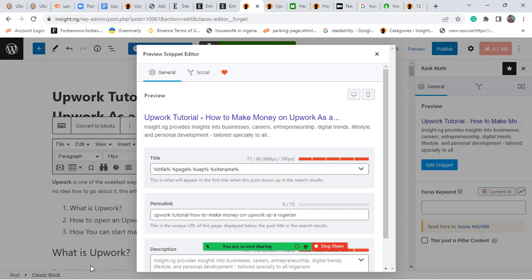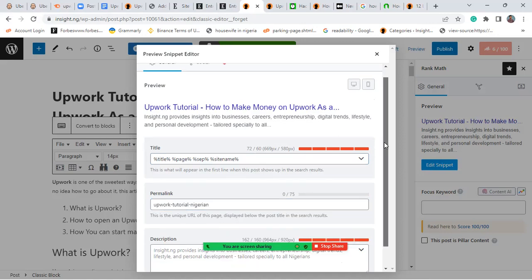Now, for example, my permalink, I will prefer to shorten it, but you may not want to stress yourself on it. I just change it to Upwork Tutorial Nigeria. And that's what we call permalink. It's what you call URL or link in general, so the link that you copy on the website. So that's what you call permalink.